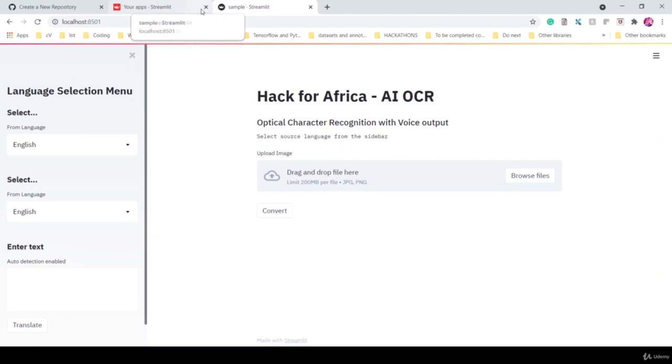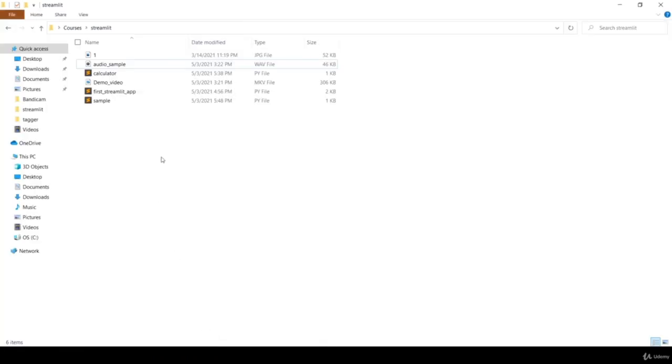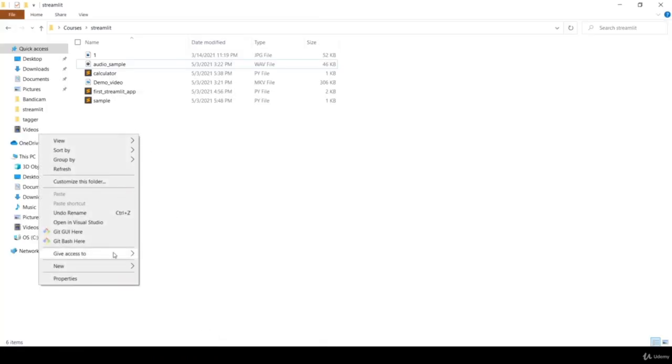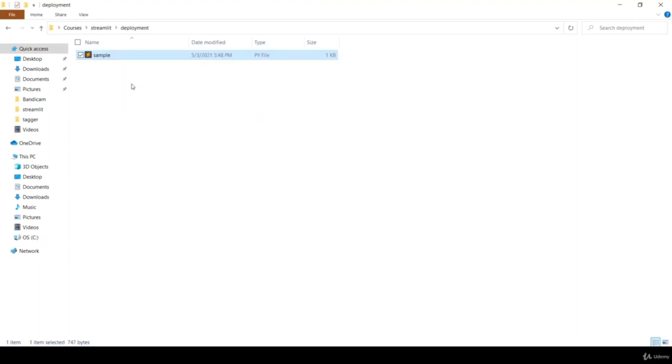So I call this file sample.py. Locate the folder in which you saved the file. Okay, here it is. Just create a new folder and follow the structure I'm following here. I'm going to name this folder deployment. You can name it whatever you want. Since my file is called sample.py, I'm just going to take it here. Okay, so that's sample.py here.